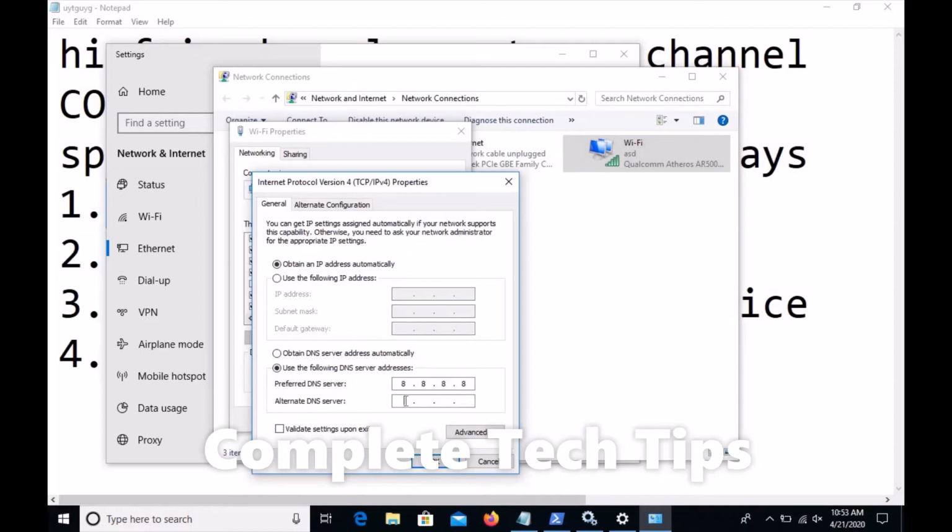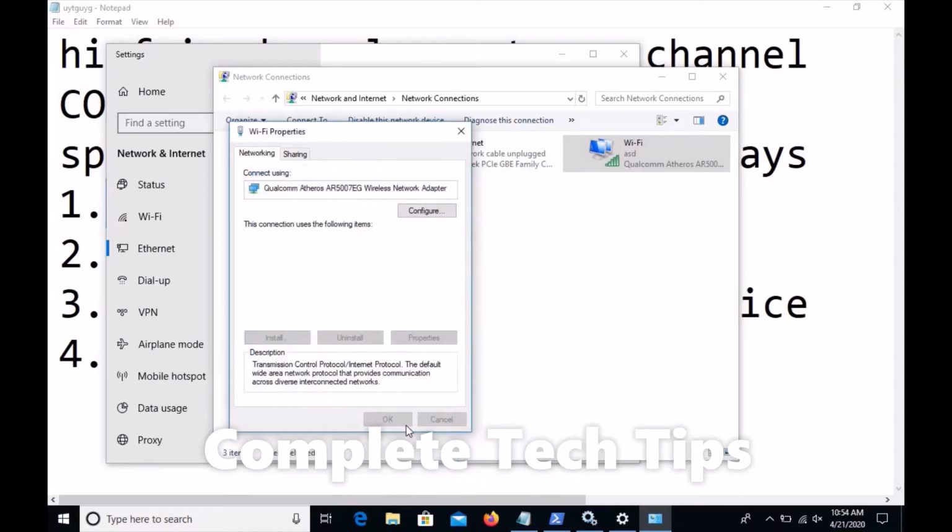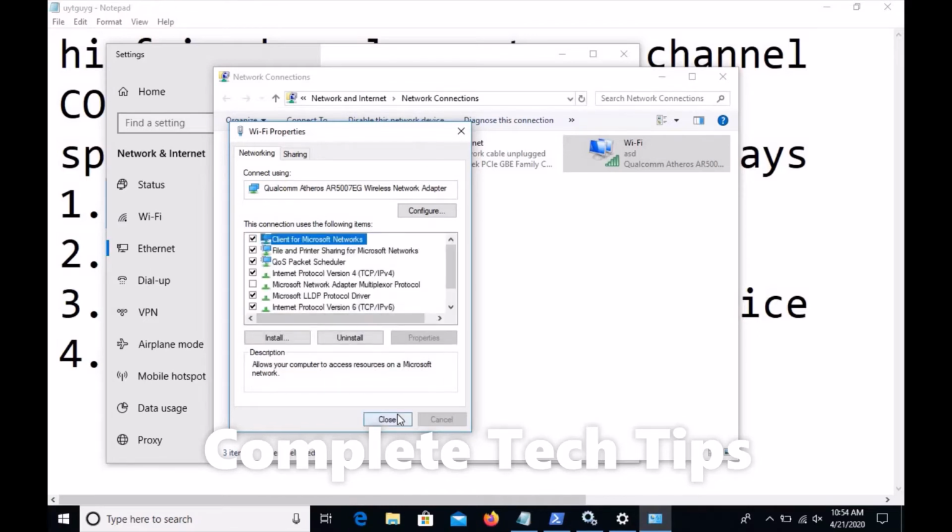8.8.8.8, and below it 8.8.4.4. This is Google DNS, and this is the first step. After this, click OK and close.